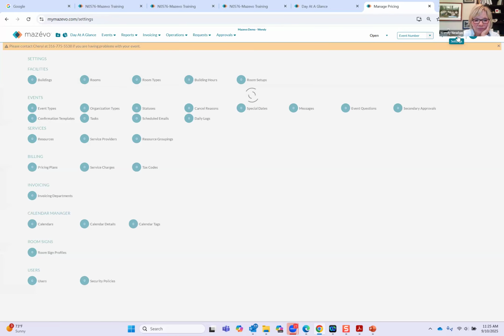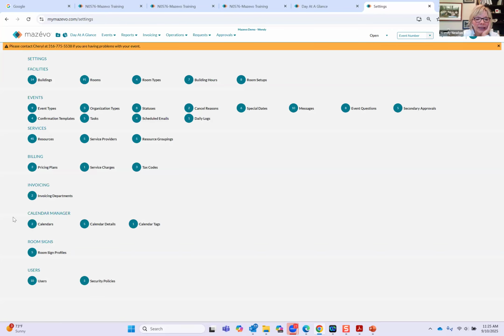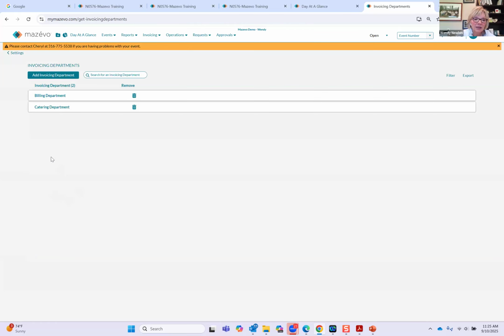All right, back to settings. Invoicing departments. This is the letterhead for your invoice. And in my tenant, that's what we call this, a tenant, I have 2 departments.